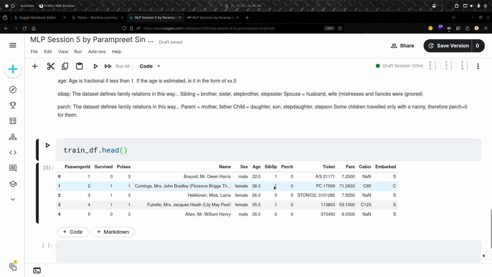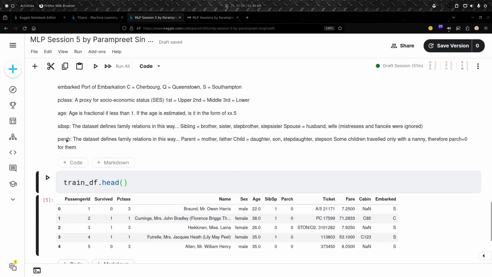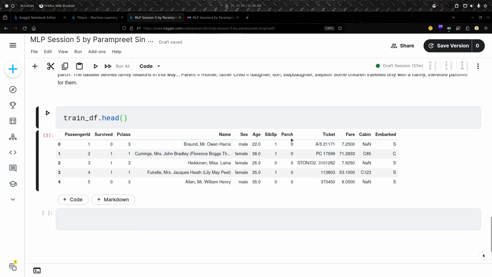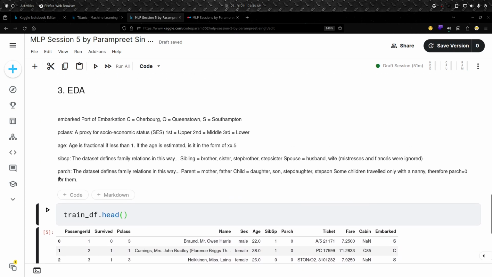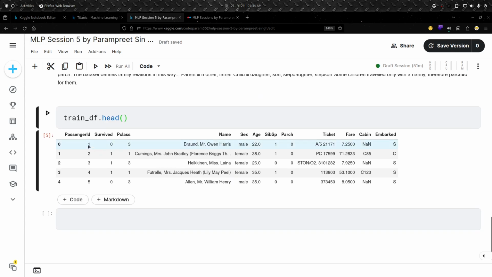1 is for siblings, 0 is for spouse. Similarly, we have the second column, which is parent and child. So the parent and child column is here. Okay. Then what we have, like here you can see, passenger ID. The passenger ID column, as the name represents, is the ID. So the ID will be unique.